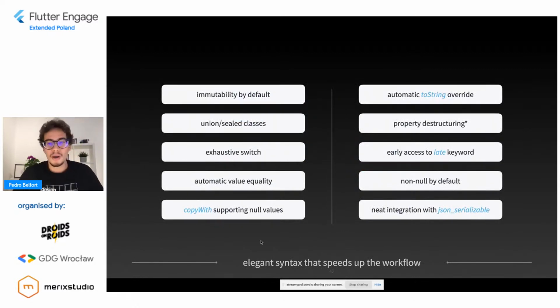Well, Freezed gives you a bunch of convenience for your development workflow. So out of the box, what do you get with it? You get immutability by default. You get union and sealed classes. You get exhaustive switch, automatic value equality, copyWith supporting new values, automatic toString override, property destructuring, early access to the late keyword, non-null by default, and a very neat integration with JSON serializable if you're handling JSON, which most of you probably are. And let's not forget, it gives you a very elegant syntax that speeds up your workflow. And I'm going to show you a little bit of it.